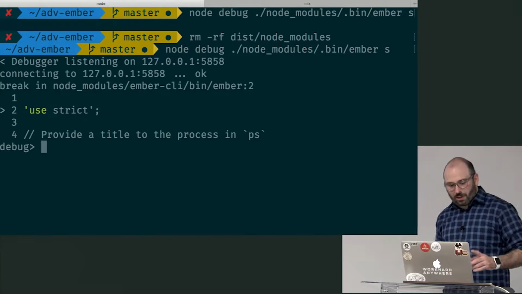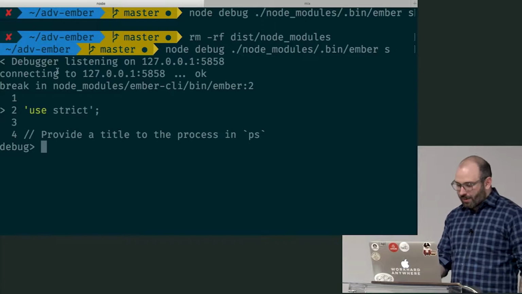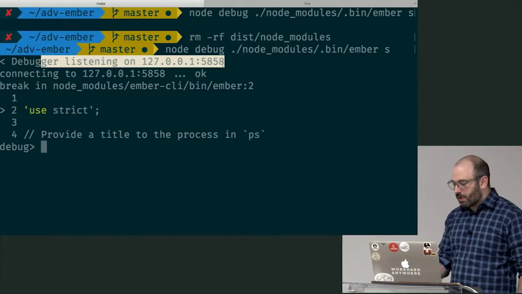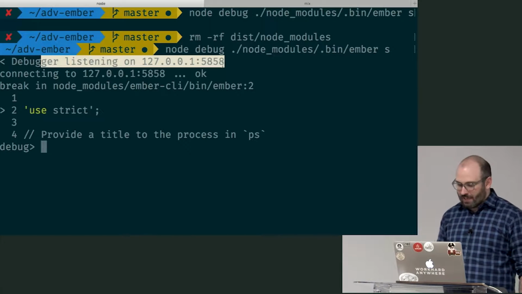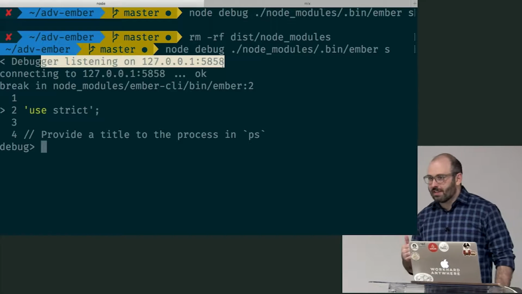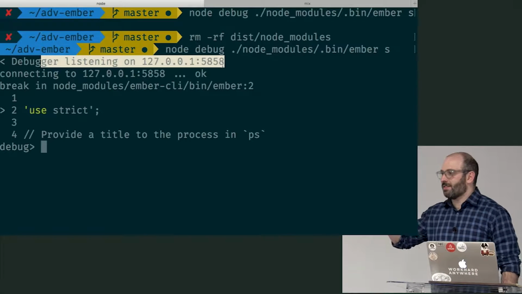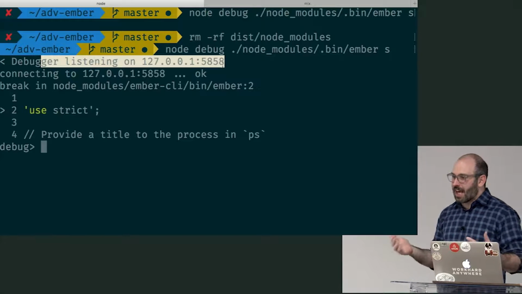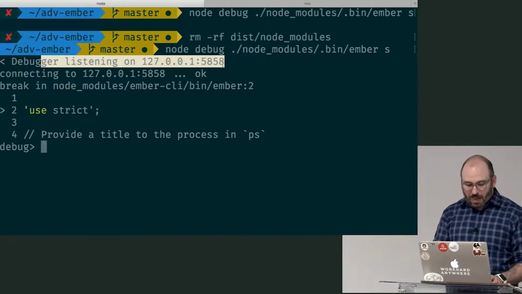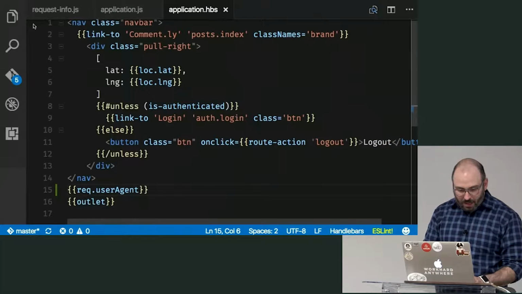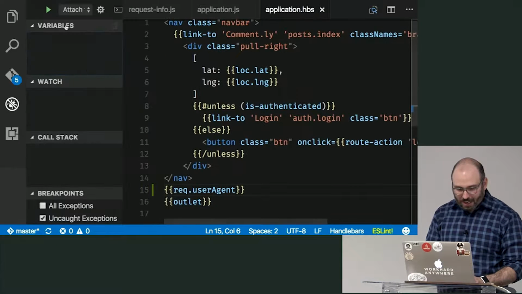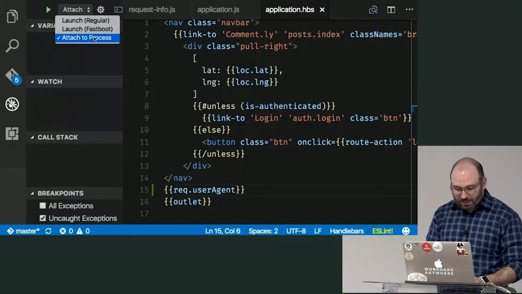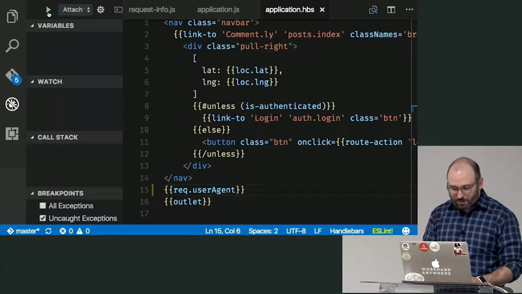Okay, so what you can see here is that we've got a debugger listening on localhost on port 5858. And the way this works is you basically start at a breakpoint. So the app hasn't started running yet. It's allowing me to have the chance to connect to it. So I'm going to do so. And the way you do it is you go to this debug tab and you're going to say attach to process. And hopefully this will work.